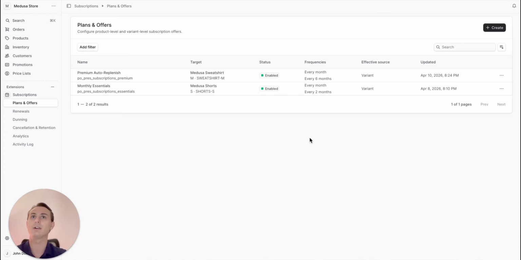Now, before any subscription can go live, someone needs to configure which products are available for subscriptions and under what terms. This is what plans and offers is for. Let me open it up. You can see a list of configured products here, and each one has a set of allowed billing frequencies and the discount structure. This is essentially a catalog level configuration that makes subscribe and save possible. Let me open one of these to show you what the full plan offer looks like.